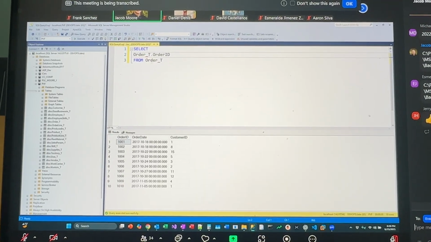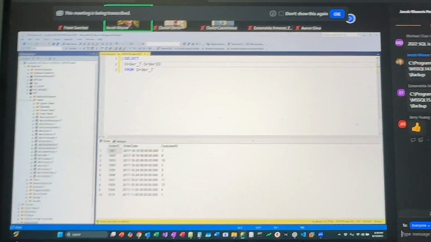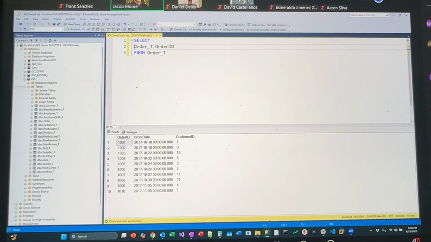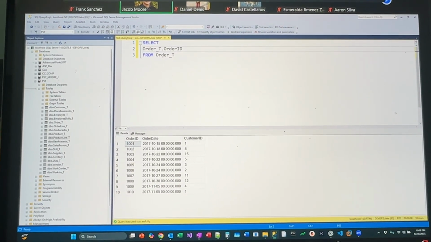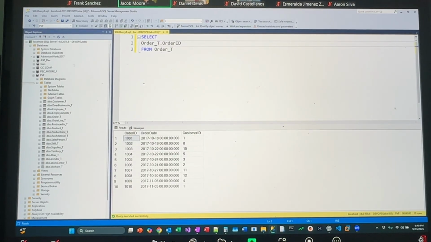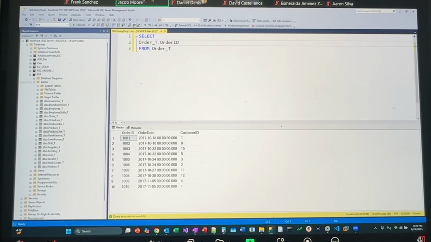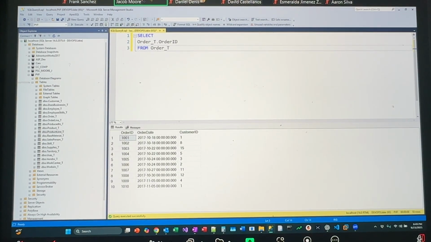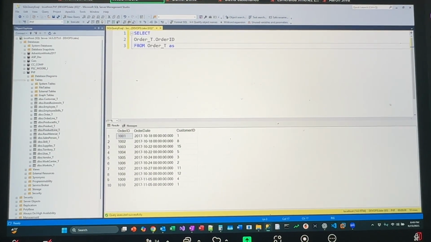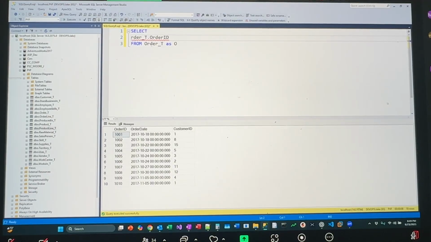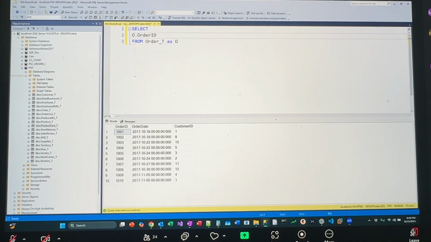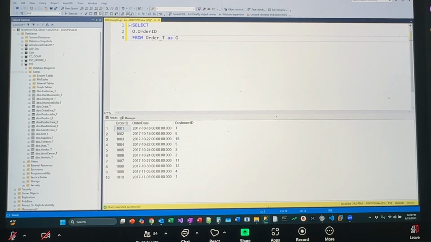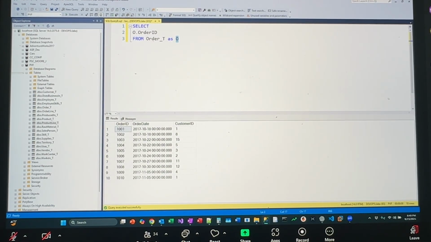Now I could just do order ID, but like I said, if you bring in another table that also has order ID, it forces you to call out which table you're talking about? And then I'd have to fully type it out. And again, that gets tedious. So instead I could say, I'm going to alias order as O. O for order. So now O is good enough. It knows I'm talking about the order table because that's the nickname or the alias I gave it.